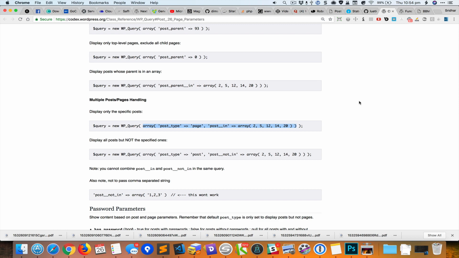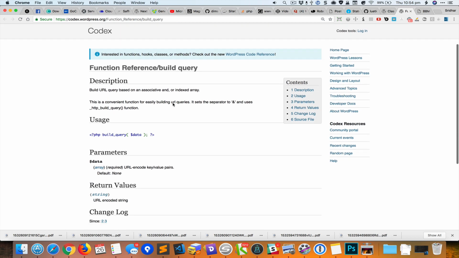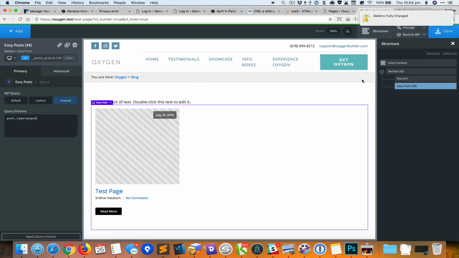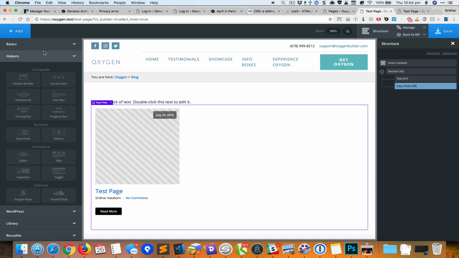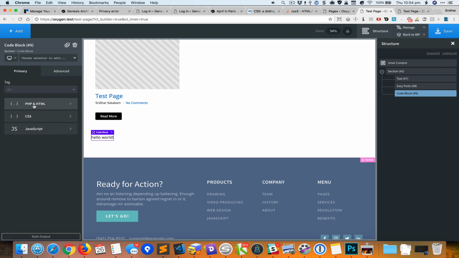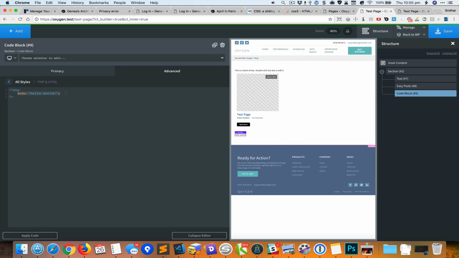And that exactly is this function which is built into WordPress called build_query, and this takes an array as a parameter. So let's see how we can use this function to solve the problem. I'm going to create a code block just as a temporary thing. In this code block, I'm going to define an array.